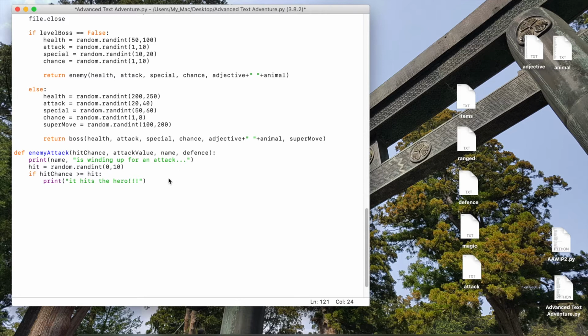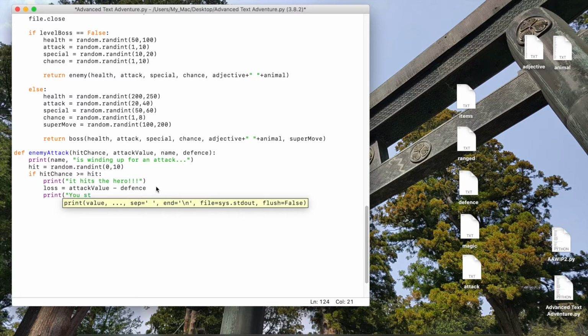So what we need to do is actually generate the loss, so how much damage we've taken. So we do loss equals the attack value, which we took in as an argument, minus the defense, and again that's something else we took in as an argument. And to get these values, we'll talk about how we actually get those later on down the line when we use this function, but at the moment we'll just set it up. Something like print, you stagger, losing, and then we'll just write down how much health the actual hero loses here.